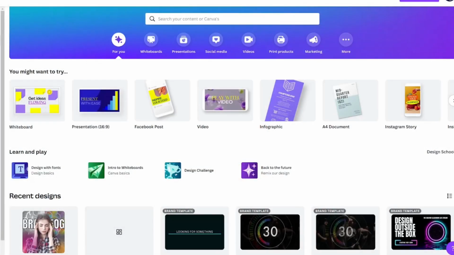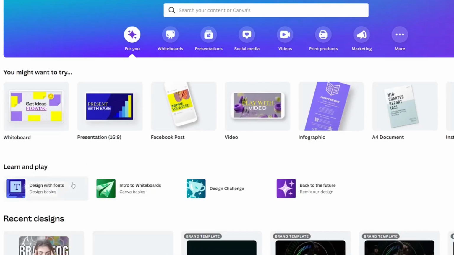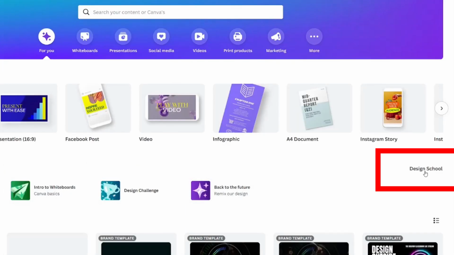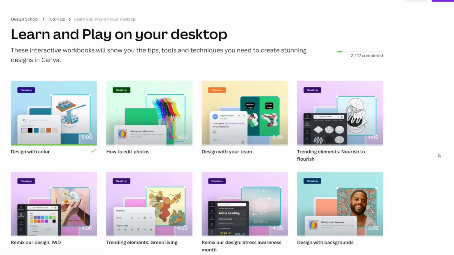We're going to start off on canva.com, and your homepage may look different than mine depending on what you use it for, but the Learn and Play section is right here. You'll see 4 workbooks on the homepage. If you click the words Design School, you can open up some more workbooks.